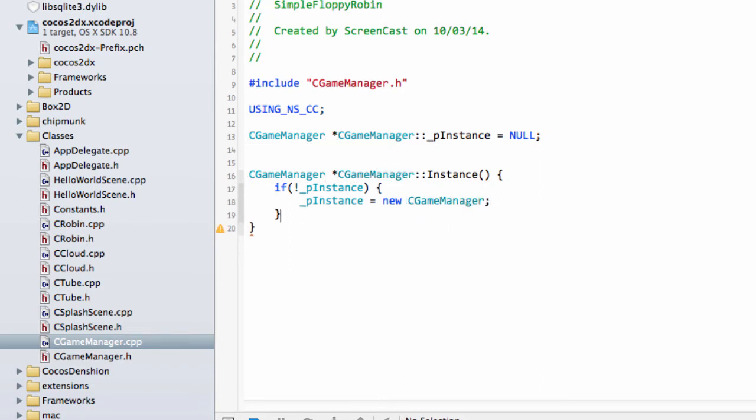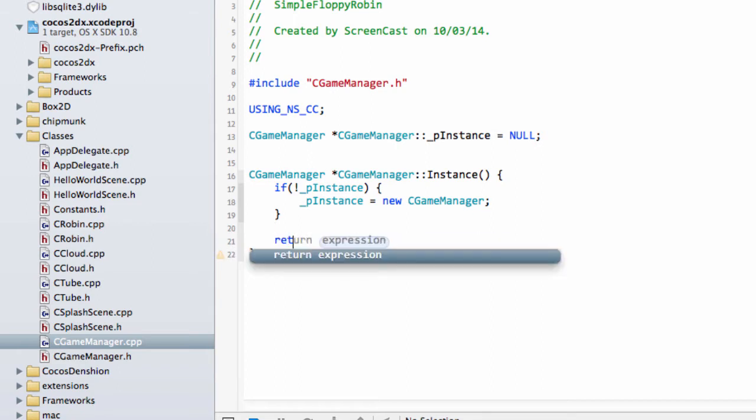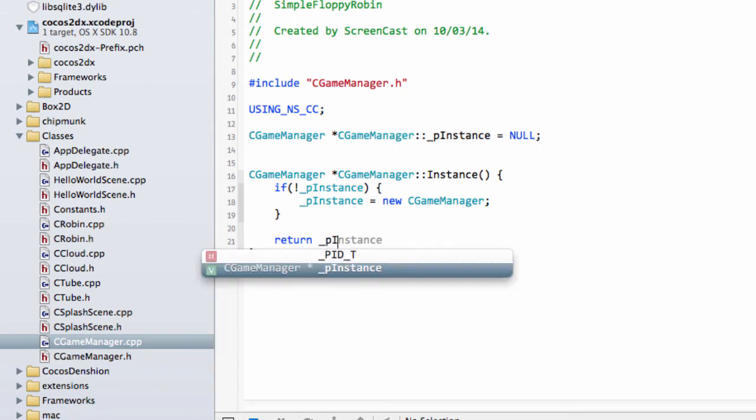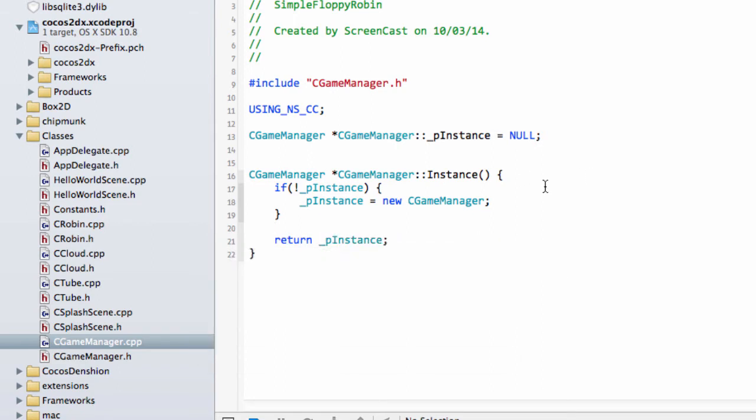And then we just simply return our instance. So it's not really rocket science at all. It just means that from now on, whenever we want the game manager, we use this instance, and it'll make sure that we're always using this one here, and if it hasn't been created yet, it'll create it for us so that we can then use it.